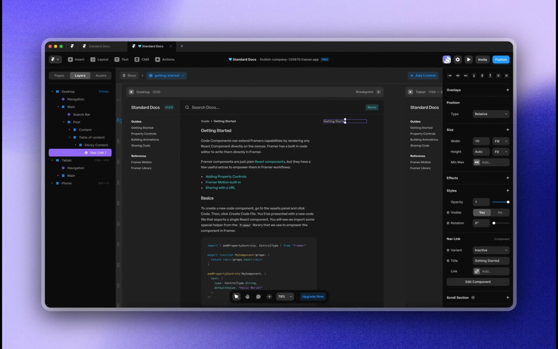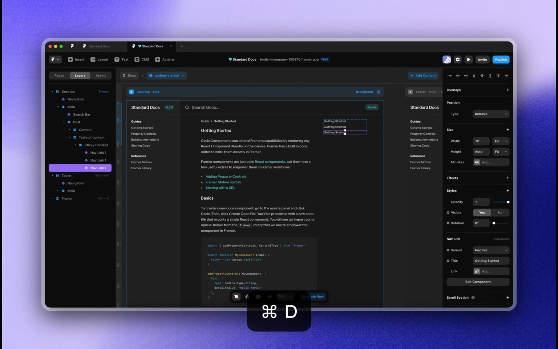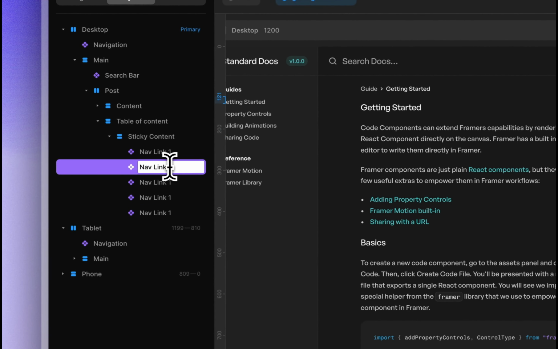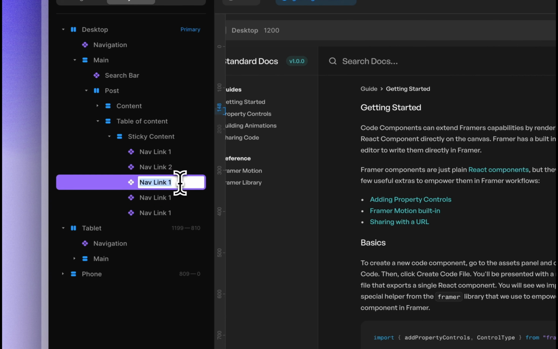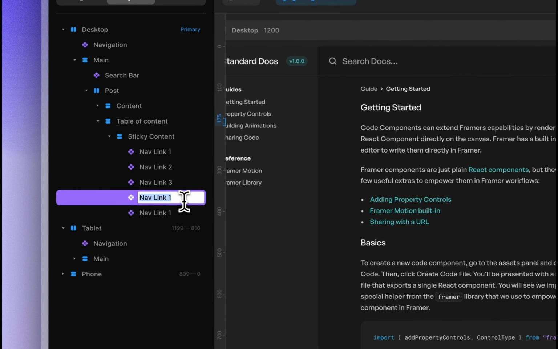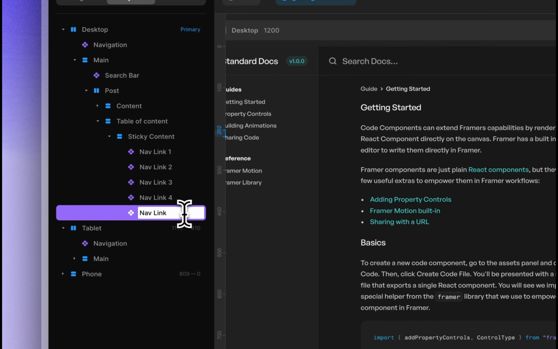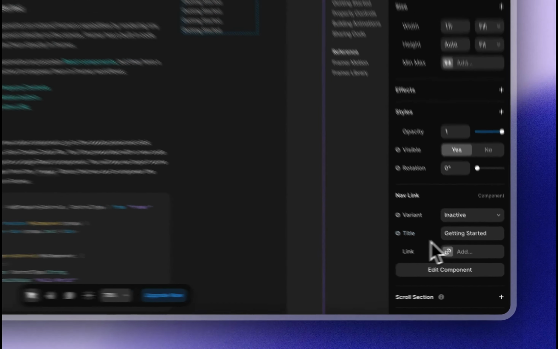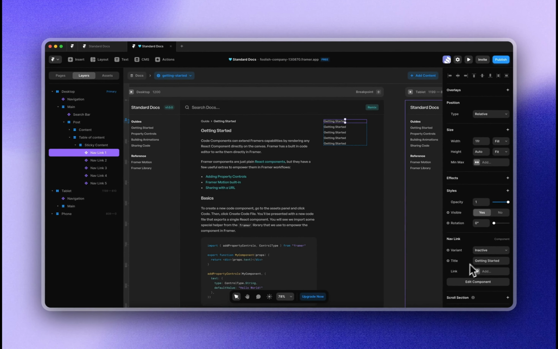Let's call it nav link 1. Again, duplicate 1, 2, 3, 4, 5. Let's open this one. Rename them: nav link 3, nav link 4. A bit repetitive, but I mean, set it up once and forget about it. All right, so now all of these are static, like the text is not dynamic.